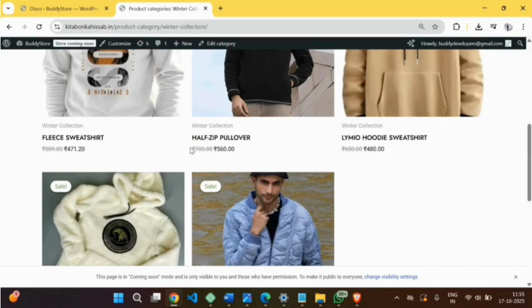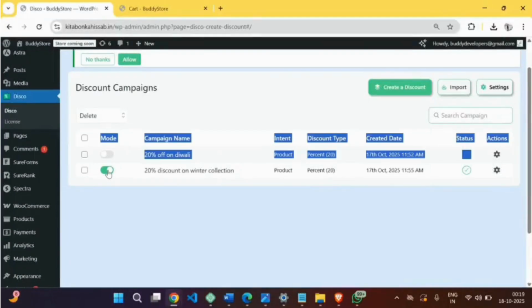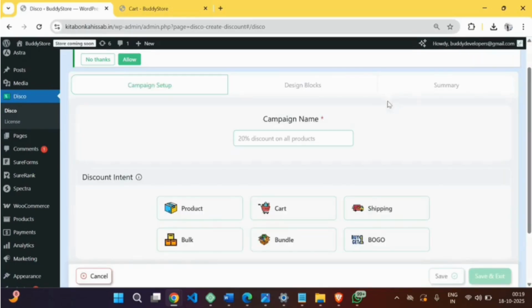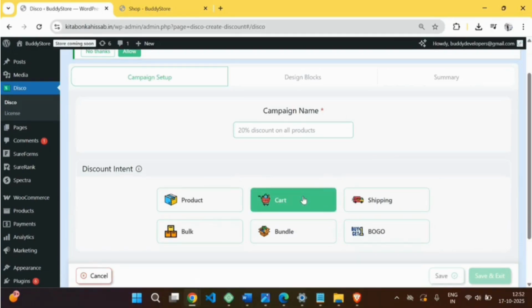And that's how simple it is to create product-based and category-based discounts using the Product Discount Intent feature. Now let's move on to our next discount intent, but before that, make sure to disable your previous campaign first. Once that's done, click on Create Discount, and this time we'll explore the Cart Discount Intent.